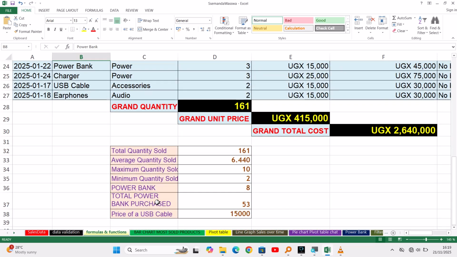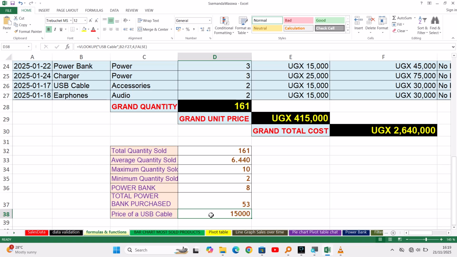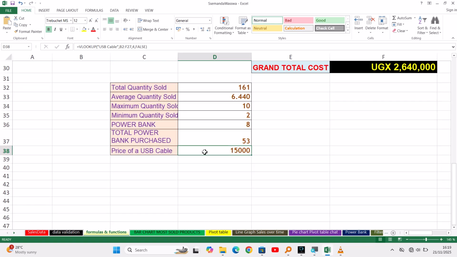Then I can go to the sumif function. So with this, we can say equals sumif in bracket B3 to B27, power bank, D3 to D27, you close the bracket. So if you want to sum all power banks, you give a range. That is why it is giving you 53, as you can see it there in the table field. Then I want to find out the price of USB cable, and I am going to use VLOOKUP as we were told to use it.